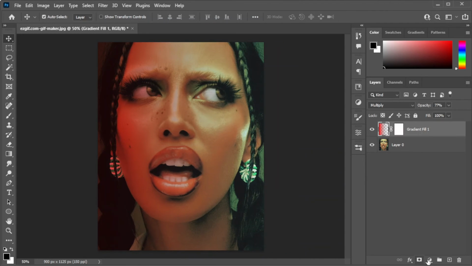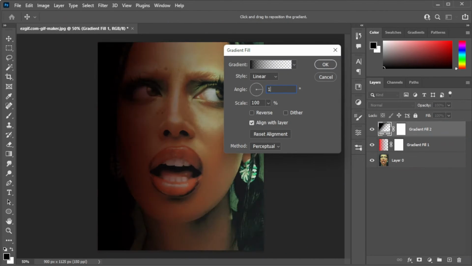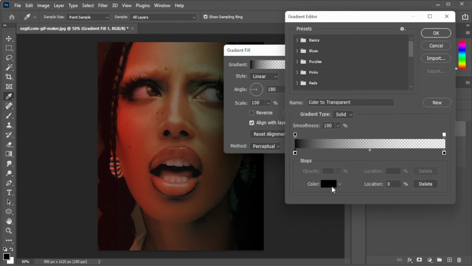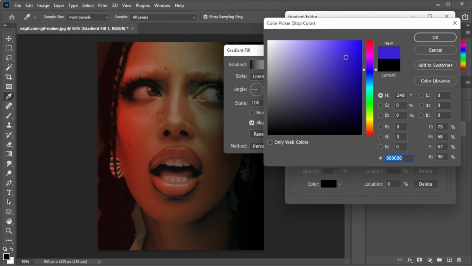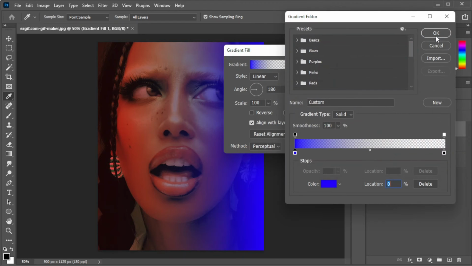Now, repeat the same steps to the other side of the image that you would like to put a different lighting as well. Just make sure to adjust the angle to where you would like it to reflect.